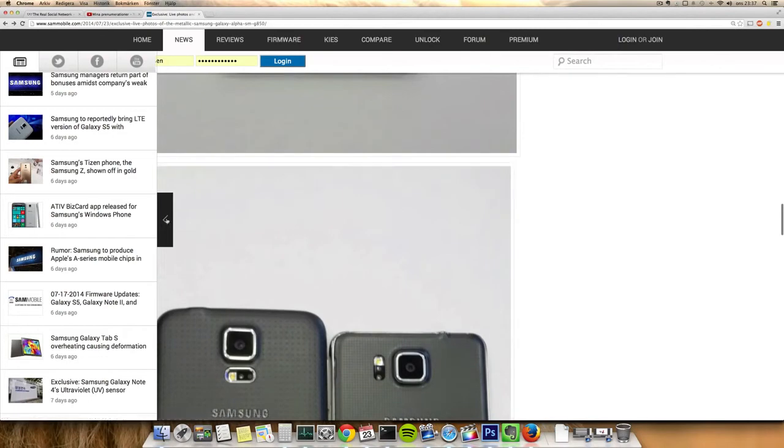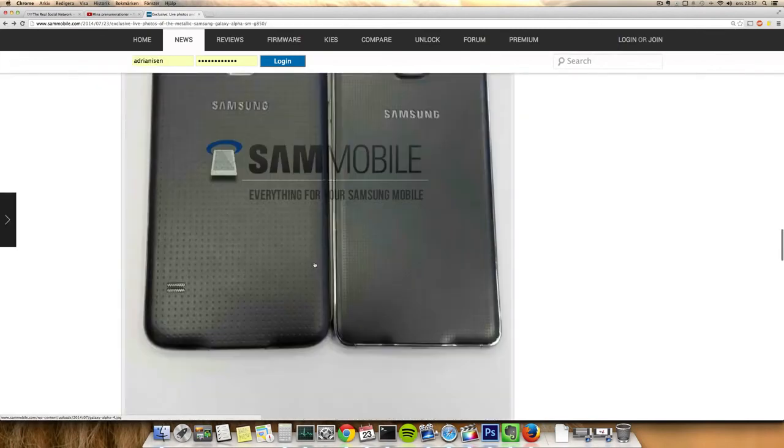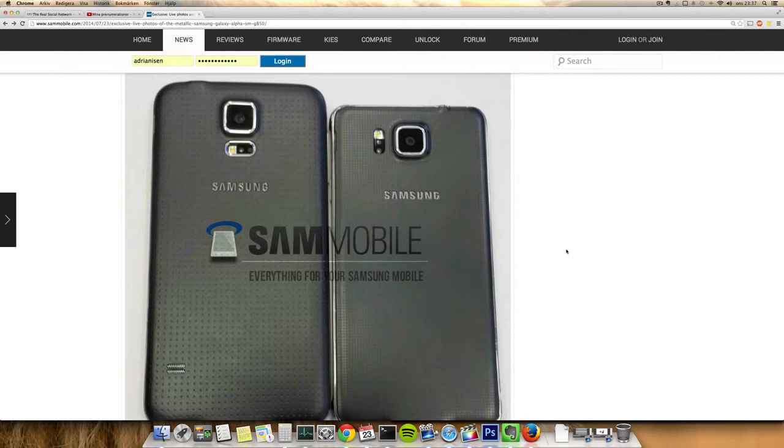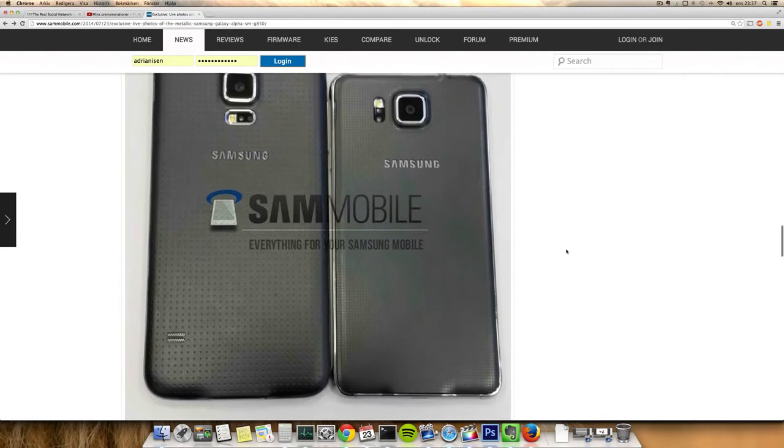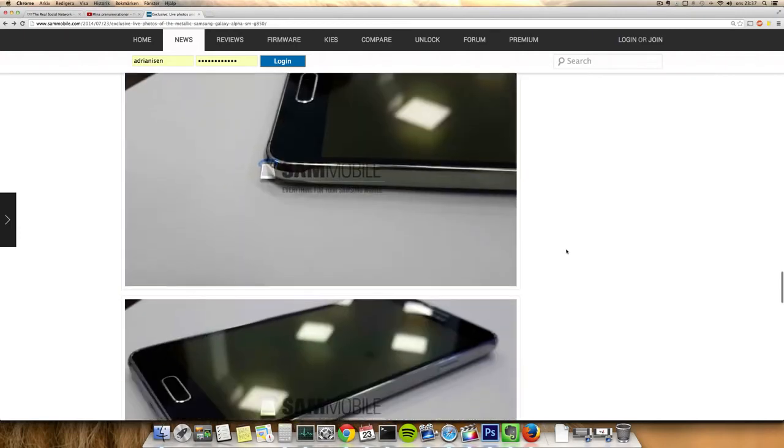It looks like it might have 32 gigabytes of internal storage. It looks like it has a pretty big camera as well, same as with the Galaxy S5. It also seems like it's going to have a faux leather back for a premium feel, and this kind of metal aluminum quality build.